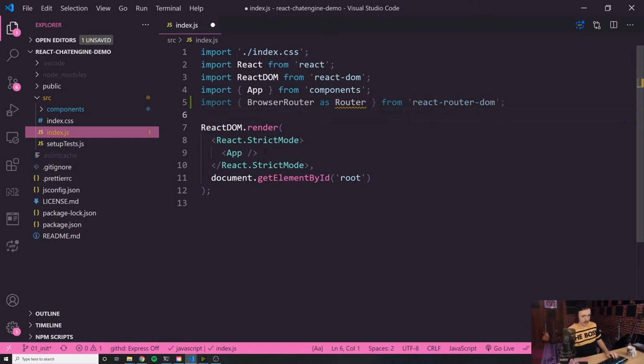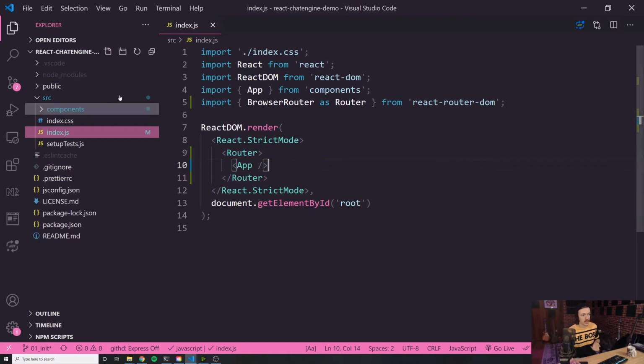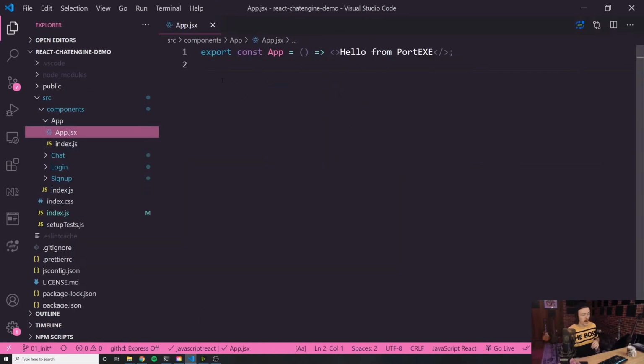And we're just gonna take our app here and we're gonna wrap our app inside of this Router tag, just like this. So now we have our app wrapped inside of our router and we have access to the functionality of the react-router-dom inside of our app. So now let's go to our app component. So now we can actually start adding in the code here for the functionality to basically switch between our routes.